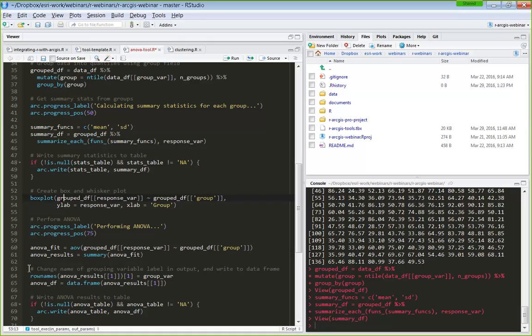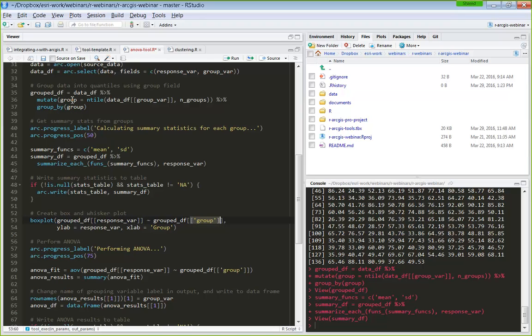Now let's create a box plot. We can create a box and whisker plot using our data sets. We take our grouped df response variable, essentially our murder field, and we model that by some set of linear predictors. That's what this tilde means: we're modeling this dependent variable by these independent variables. Here we model the murders by just one linear predictor, grouped df group. This is the equity score group column we created right here.